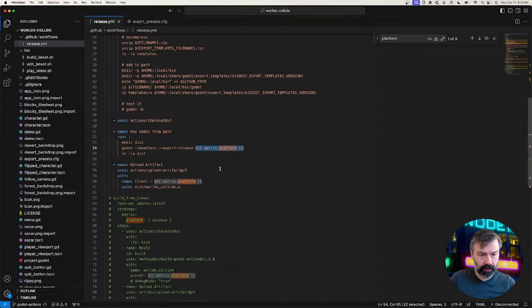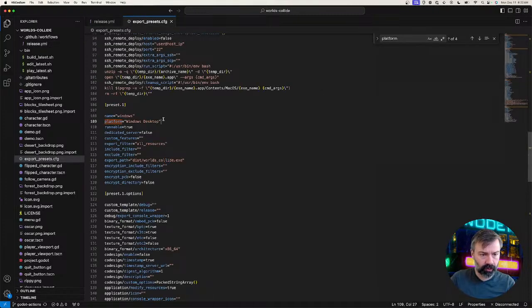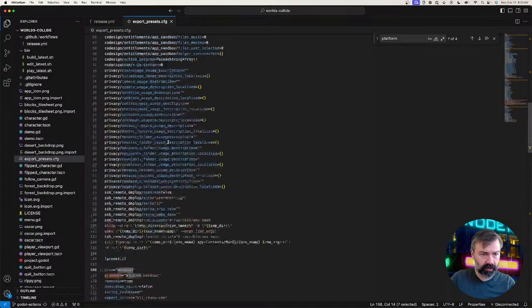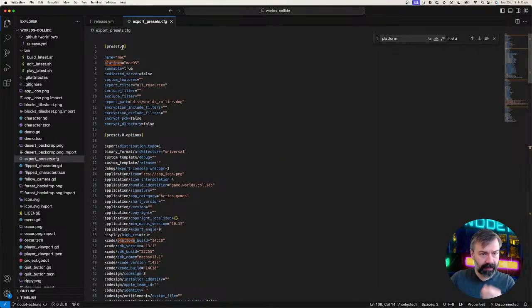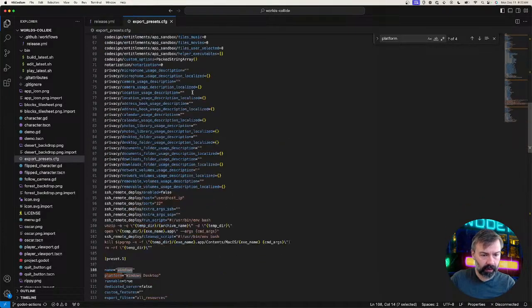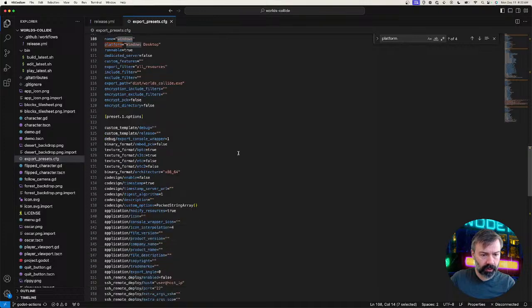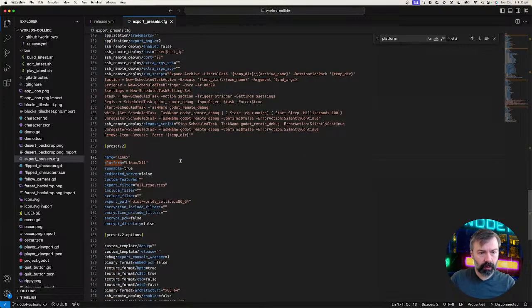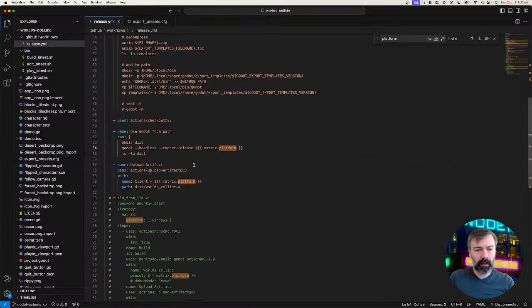These are calling into, so this is Godot export for release. Then it calls platform, which is Linux or Windows, and Linux or Windows are keys in the presets configuration. I've got a Mac key, a Windows key, and a Linux key. And I got all that building in one go and uploading artifacts.